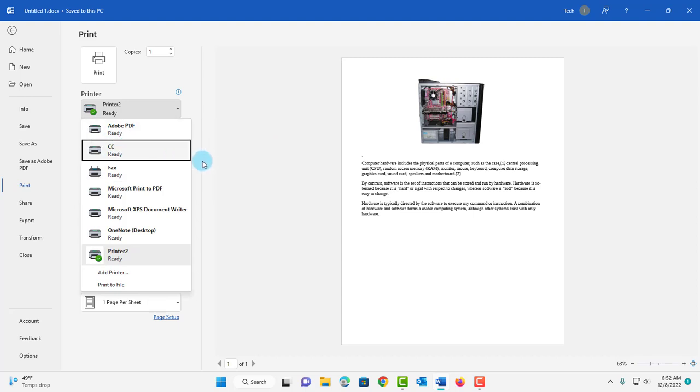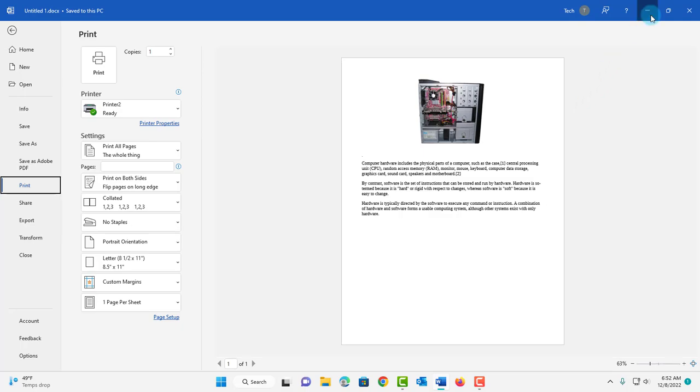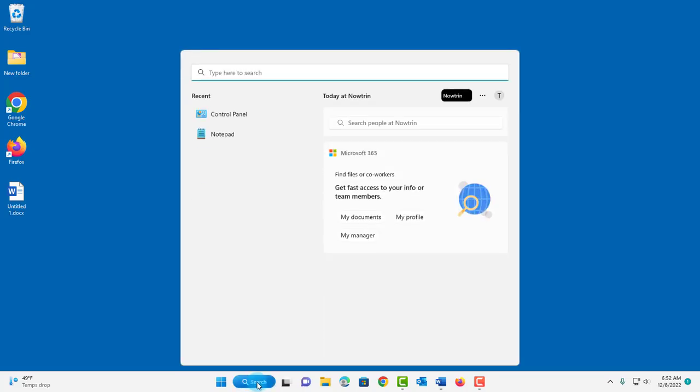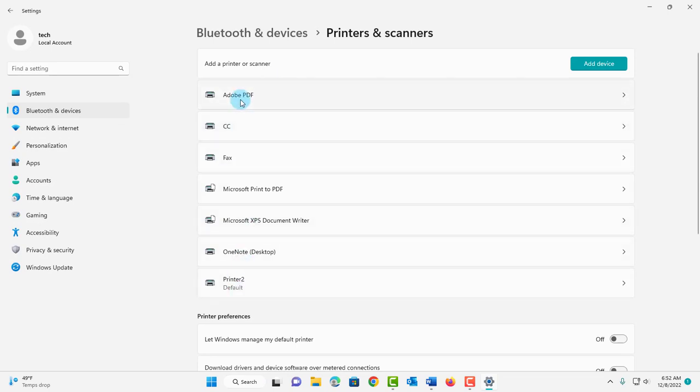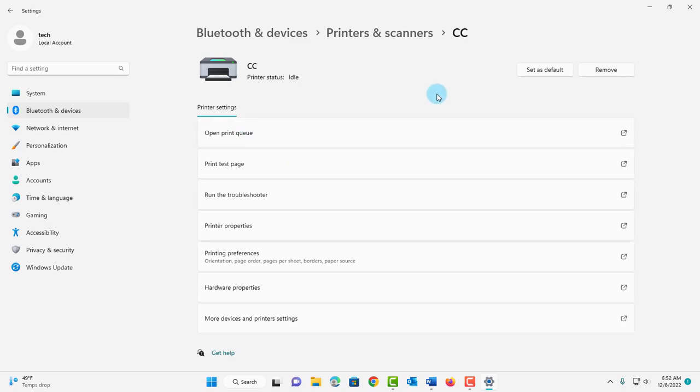So to select CC as the default printer, just go to Settings here, type Printer, and you'll see Printers and Scanners. Click on that. Now here's a list. If you have multiple printers here, it will be listed here. So I have one here which is Printer 2 and another is CC. So I want this CC to be the default printer. So what I have to do, I have to click on it and I get an option here, Set as Default. I just have to click on that to set it as default.